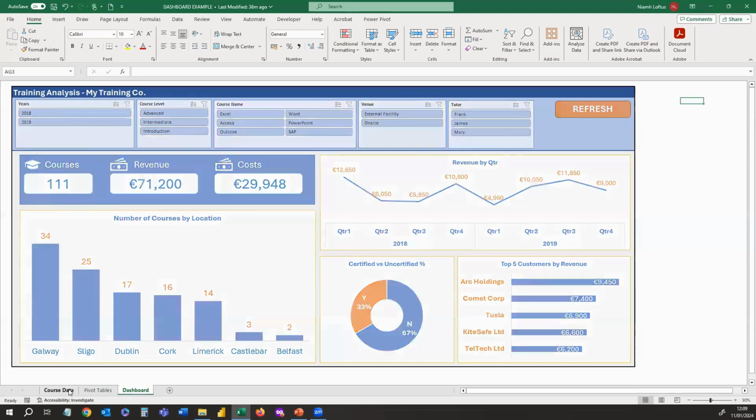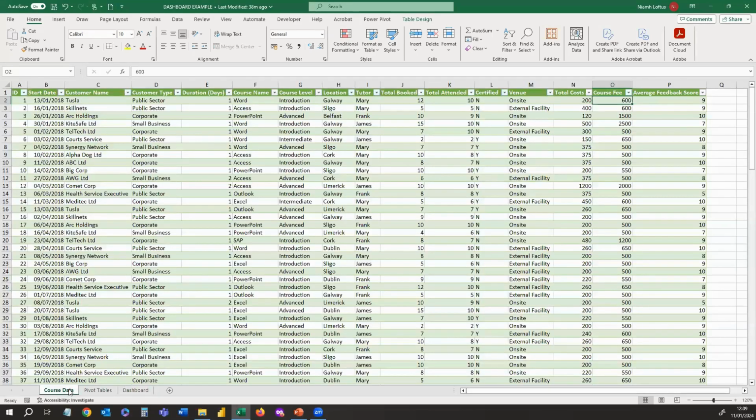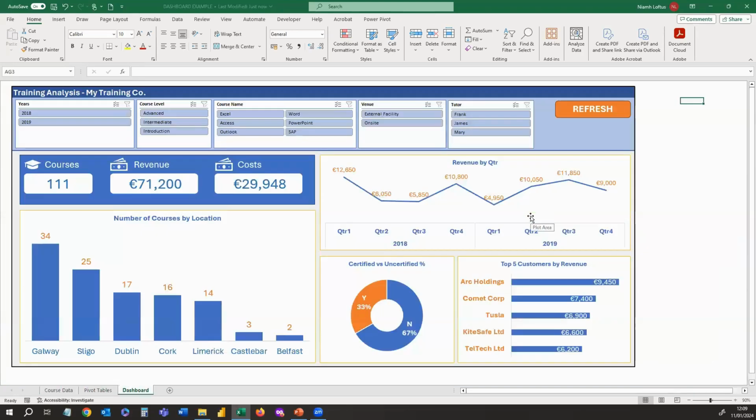Rather than wading through the data as it is in the raw format, dashboards can give us this really good visibility over the data that we have.